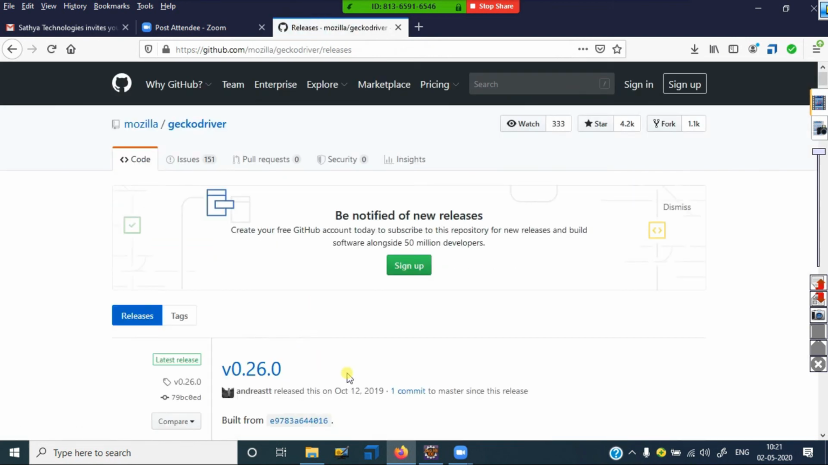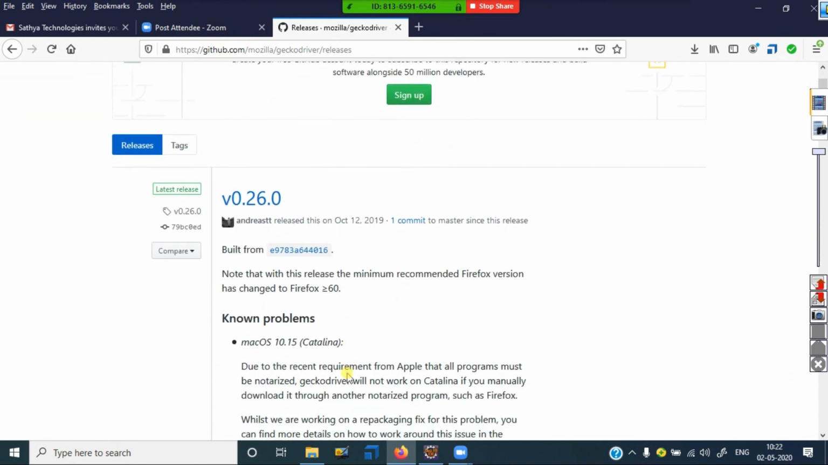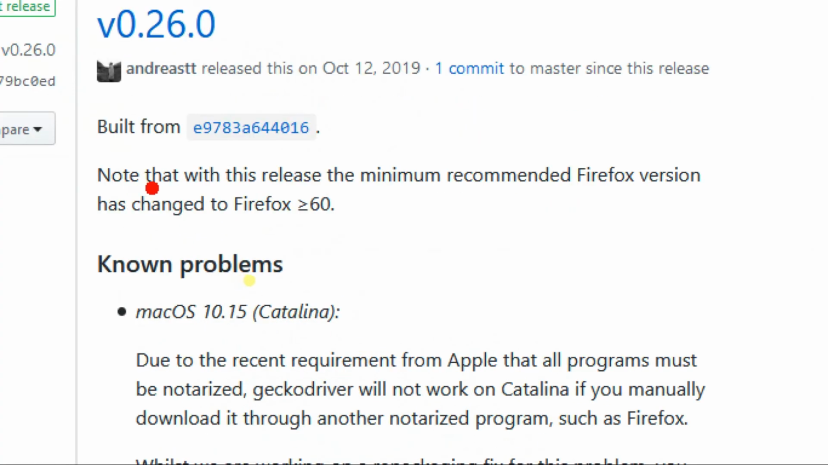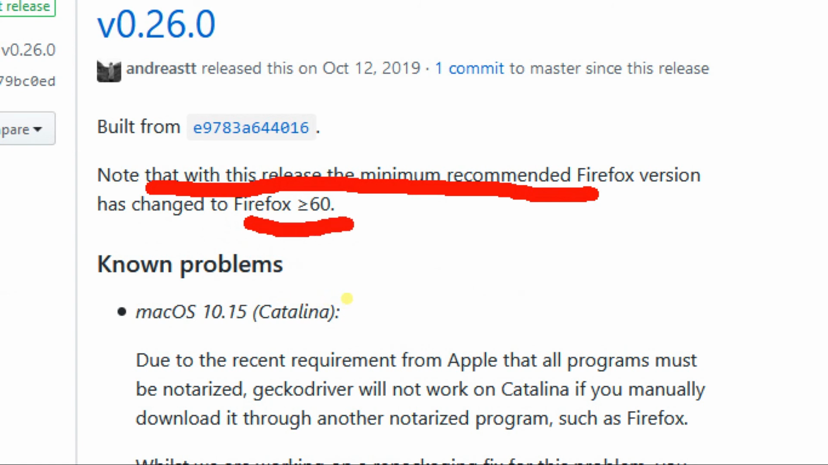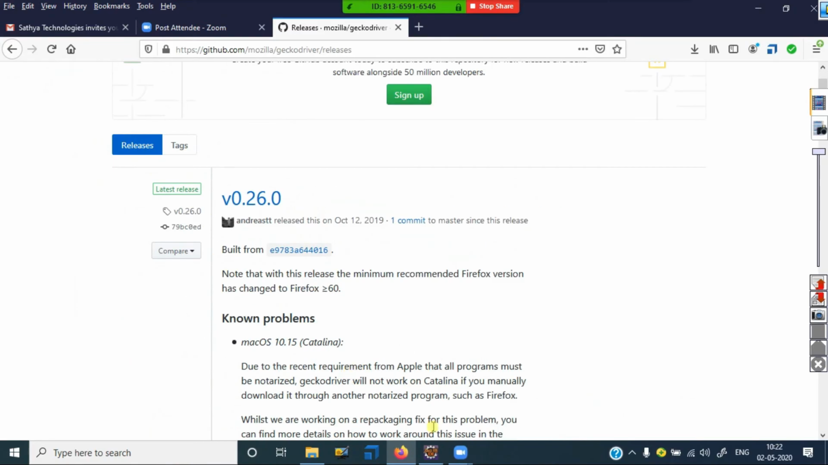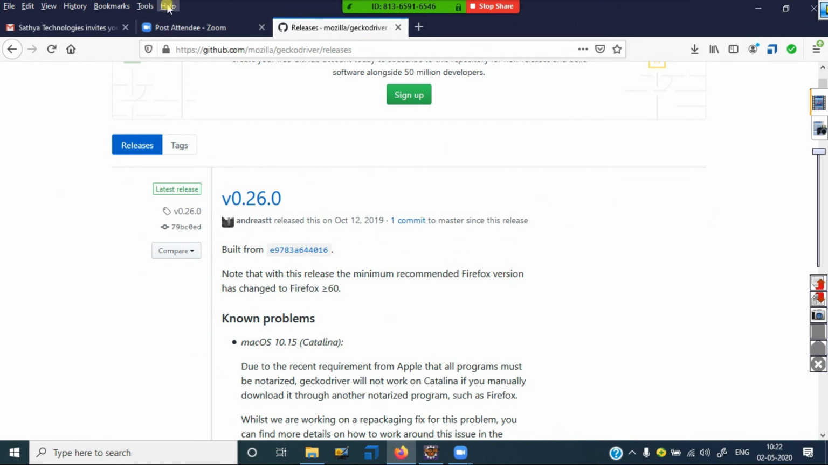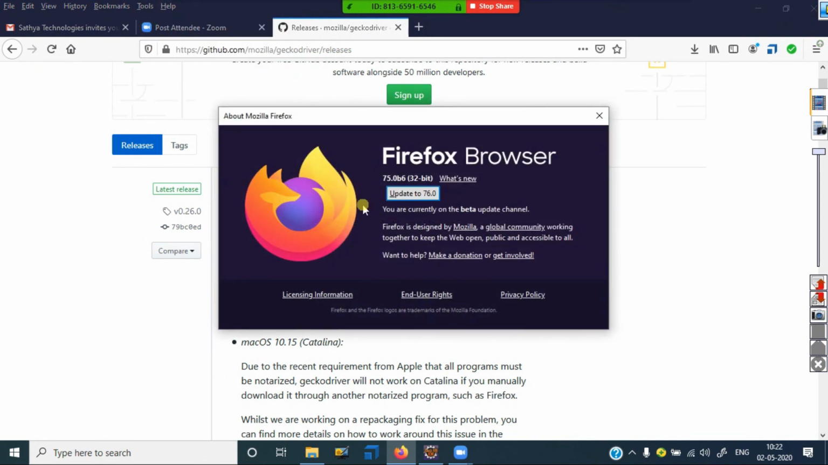Now see, it will be showing something. What will it be showing? Please remember this point. Note that with this release, the minimum recommended Firefox browser version is greater than or equal to 60. You have a Firefox browser. This is my Firefox browser. My Firefox browser version is this one. What is that? Oh, 75. Minimum 60 version is required.